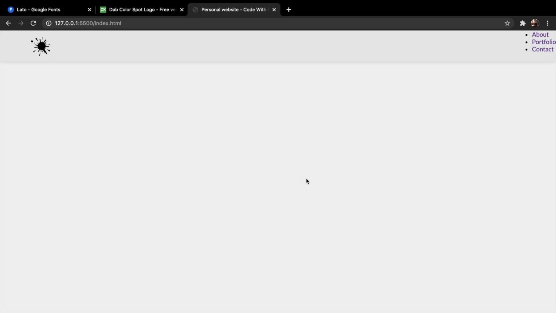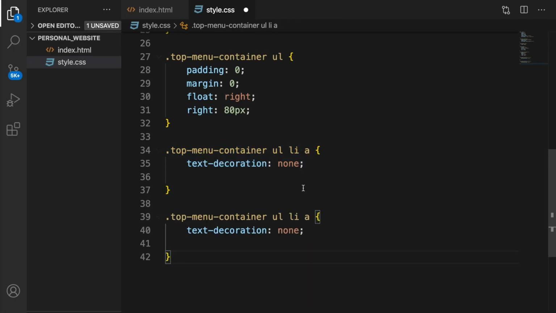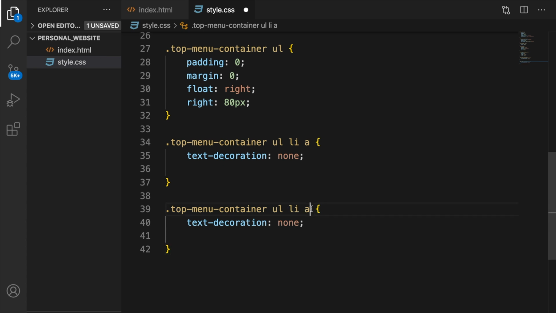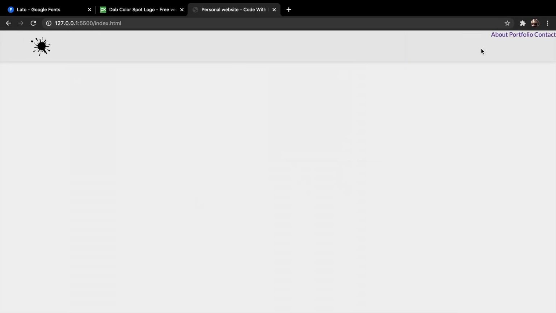Let's go to Google Chrome. The underline is gone. Let's copy and paste it one more time because we need to change the list items as well, where we need to set the display equal to inline to align them next to each other. Save it, hop back to Google Chrome, refresh it.